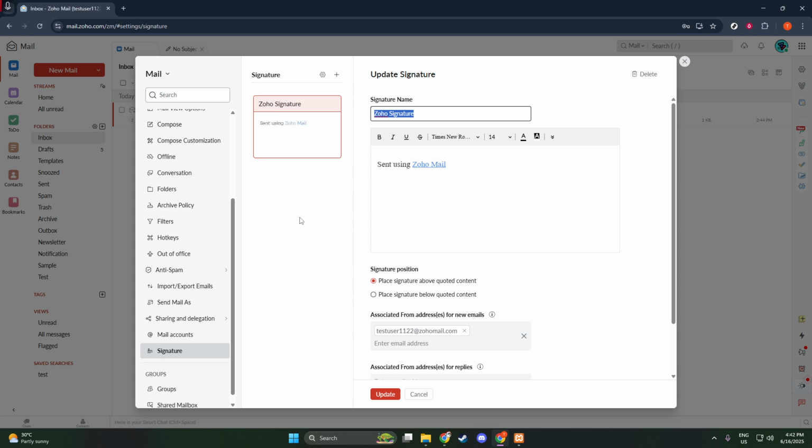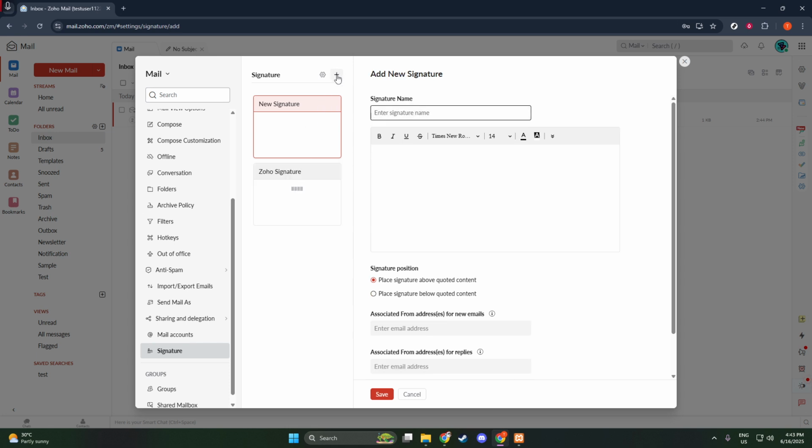Here starts the fun part. Click on the button that says Plus Add New Signature. This will allow you to create a new signature for your emails. Now, the first thing you'll need to do is enter a name for your signature. This name is mostly for your reference, especially useful if you plan to create multiple signatures. You might use something straightforward like Work Signature if this is for professional emails.